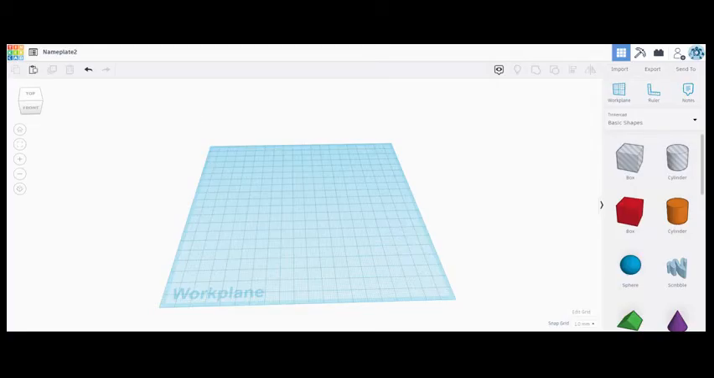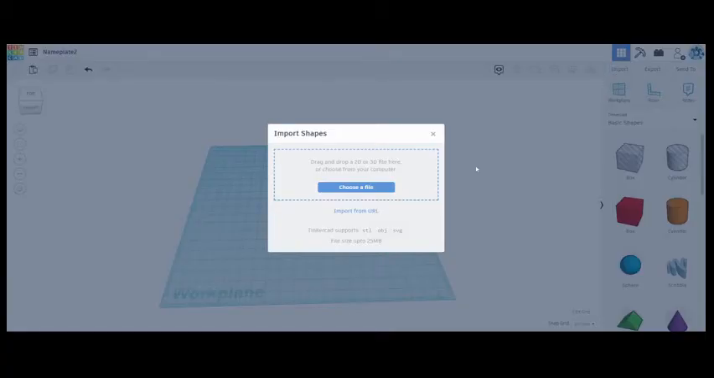Now, back in Tinkercad, I can bring in the file that I just created in Sketchpad. And I'm going to do that by clicking Import. Now, you are going to choose a file.